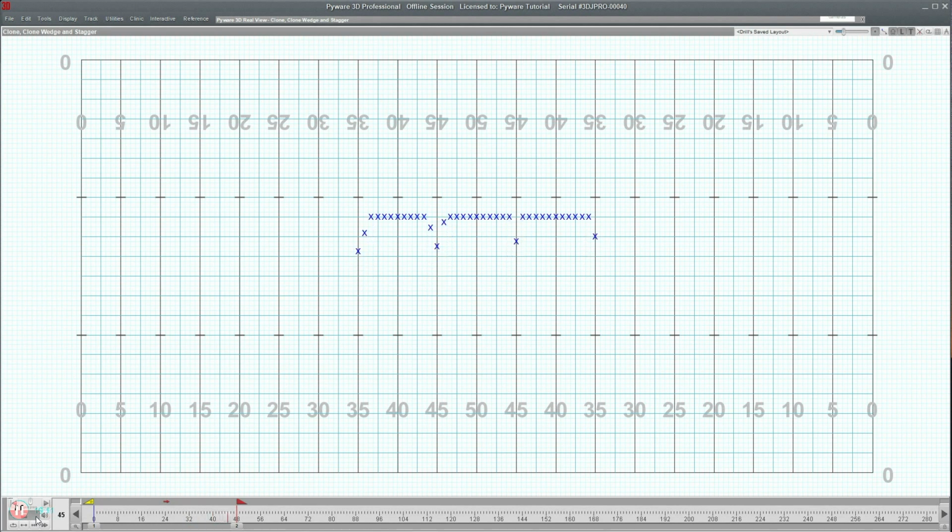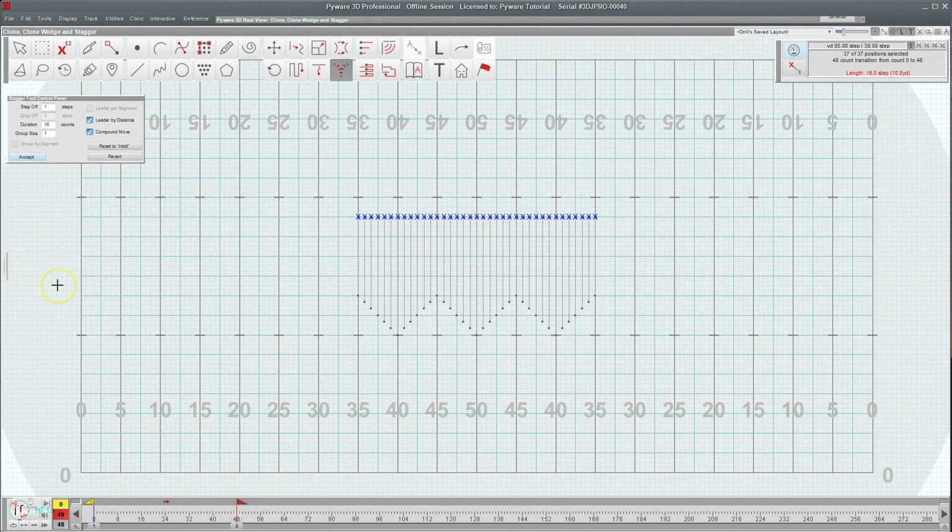All right. And those are the clone, wedge, and stagger functions. Are there any questions on what we've taken a look at today? We're real excited about these new functions here.